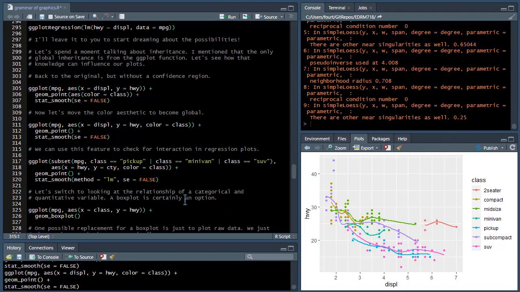So let's look at using this feature to check for interaction in a regression plot. So let's look at our command here. We're going to use here, I'm subsetting, okay? That's a base R command. Remember I said that you can take base R and mix it with the tidyverse. So look at this base R command.